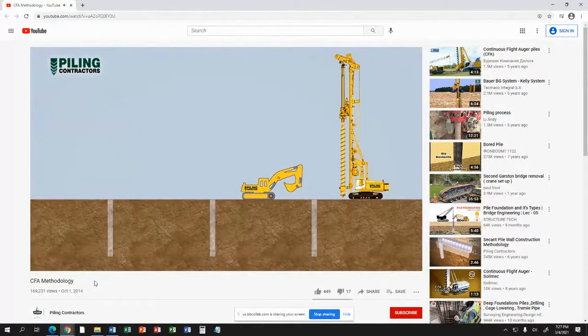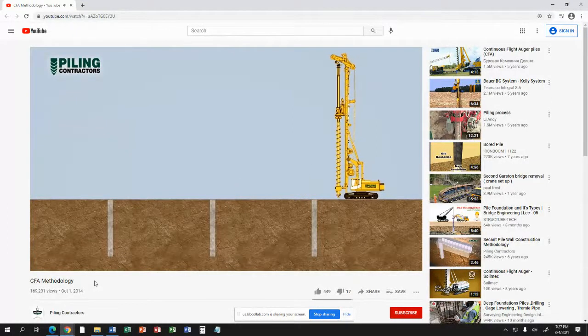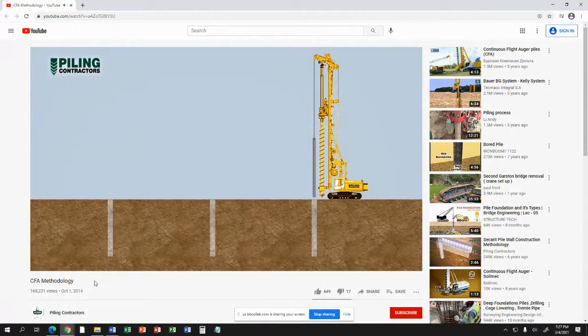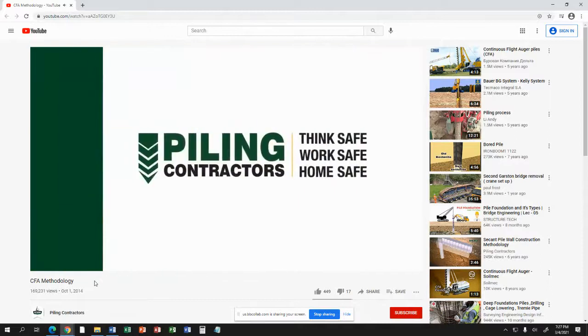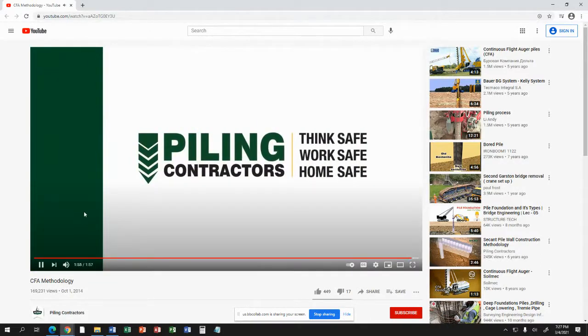The accumulated soil is then cleared away from the pile. Then a prefabricated reinforcement cage is plunged into the pile while the concrete remains fluid. Special attention to the concrete mix design is required to maintain its workability and to ensure that the reinforcement cage can be inserted to the required depth. The pile concrete is allowed to set before nearby piles are constructed. Piling contractors. Think safe, work safe, home safe.